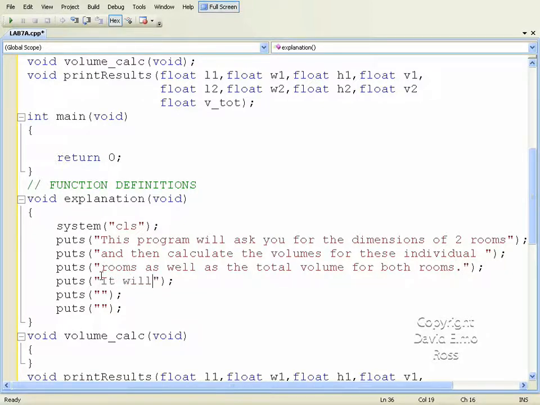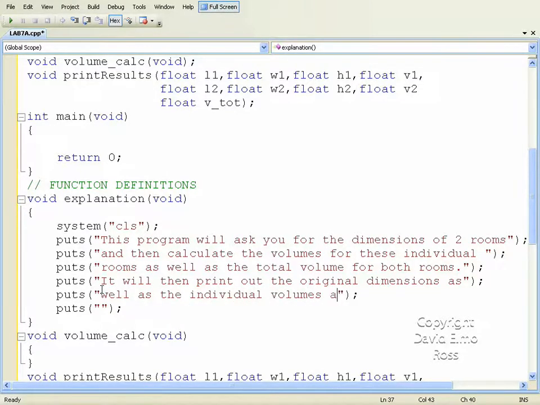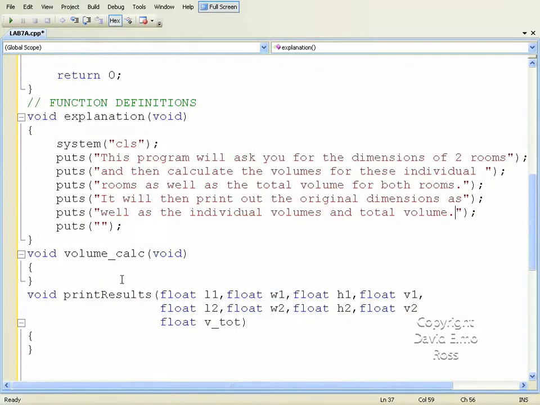It will then print out the original dimensions. We're writing a book again, I do apologize. As well as the individual volumes and total volume. And that just seems to work out quite nicely.